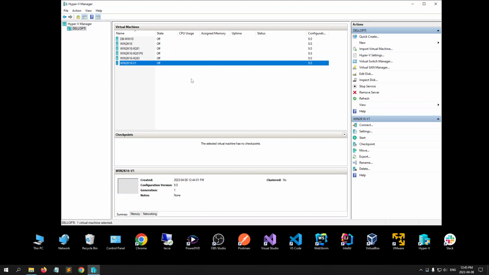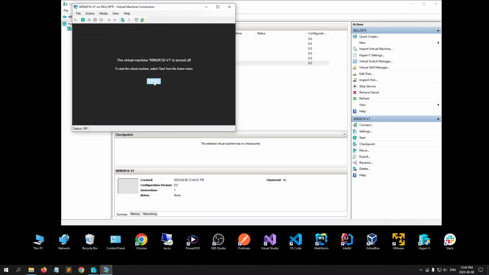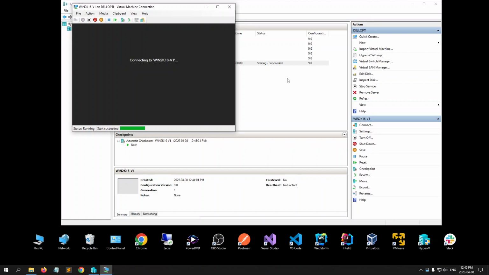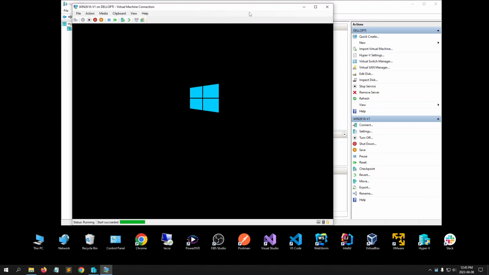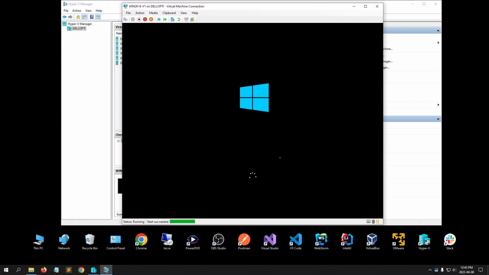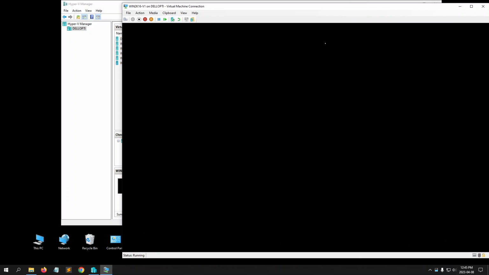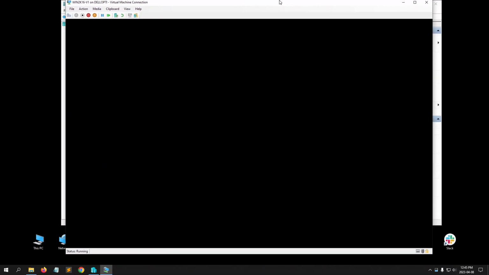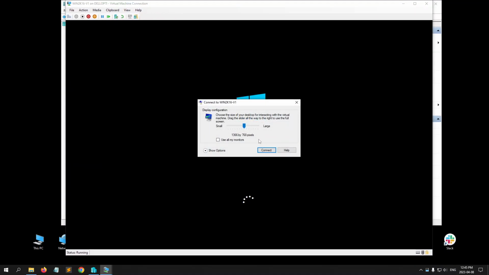So we have created a new virtual machine. I'm just going to start it. Connect first, and then I say start. It takes quite a while when you start a virtual machine the first time, and even once it has been used a few times, Windows 2016 server actually takes quite a while to start.